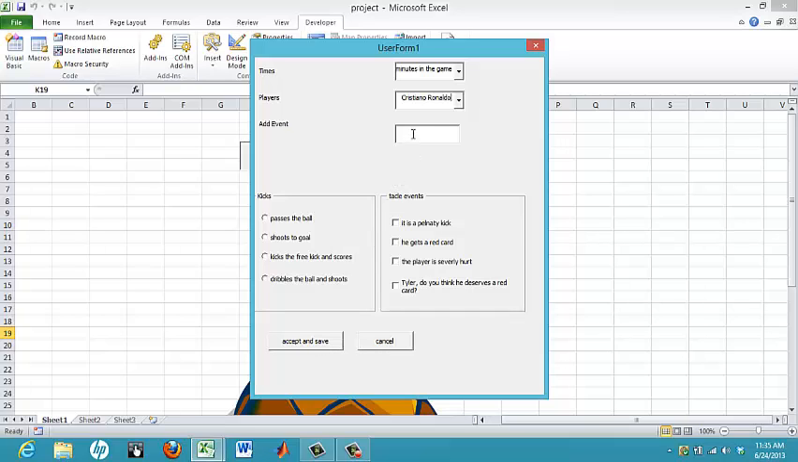But now let's talk about this text box. As soon as I start writing anything inside this text box, the tackle event frame disappears. See? So now when I don't write anything inside this box, this frame stays here so I can choose which option I want.